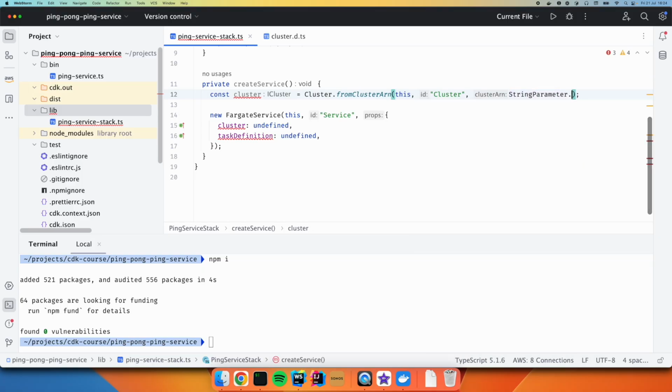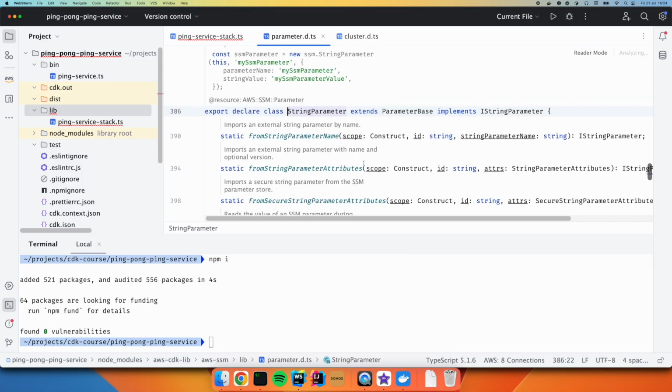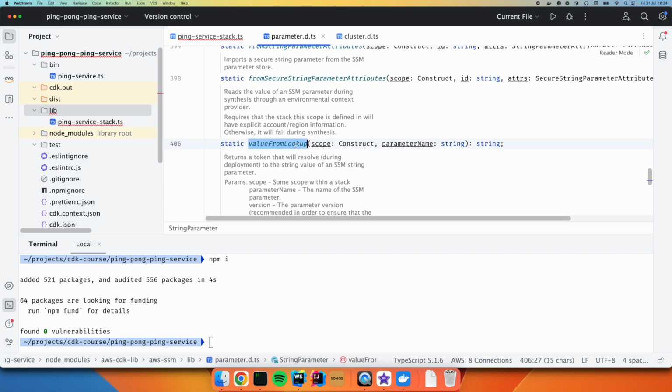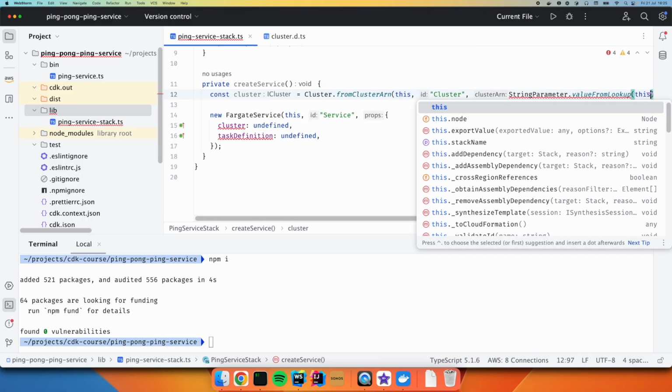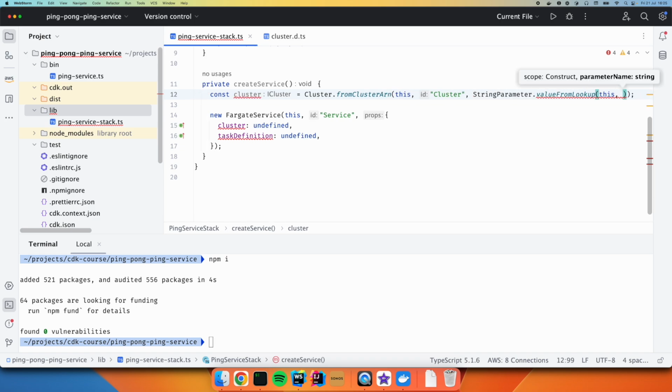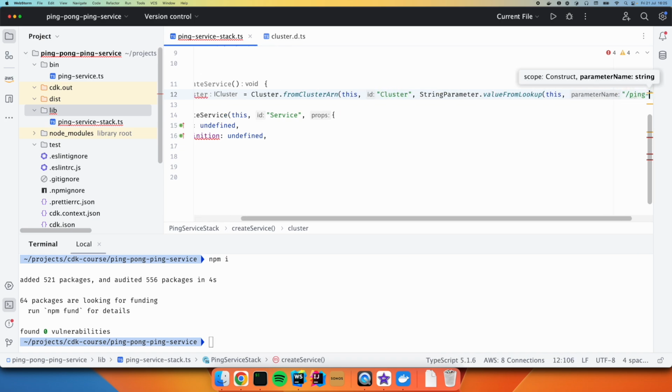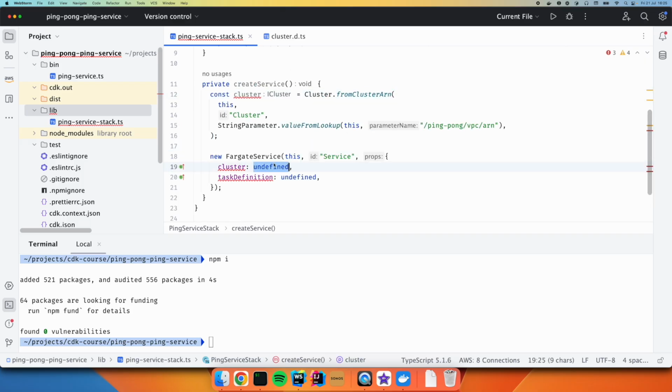So we want string parameter, and then we've got quite a few methods to choose from here, but we would like the lookup version, which is going to fetch it and put it into the cdk.context.json. So we have to attach that to a construct or somewhere in the scope, which is going to be this. And then we've got the name, which is ping-pong/VPC/ARN. And then we can use that cluster inside of our service definition.